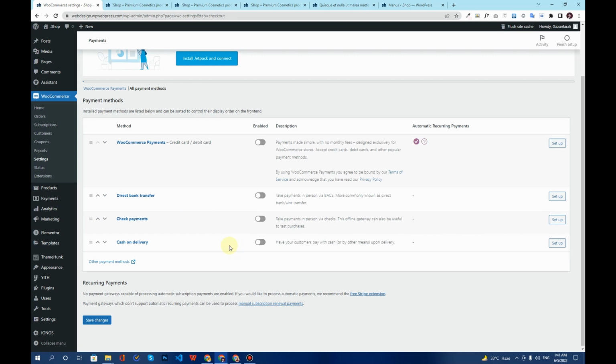I have created separate videos on how you can integrate the PayPal and the Stripe and the Razorpay payment gateway in your WooCommerce website. I will add the link of those videos in the description, just in case you are interested in knowing how you can integrate the payment gateway on your website.